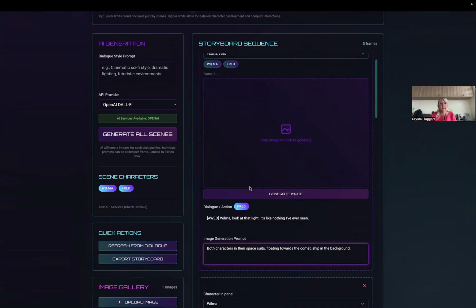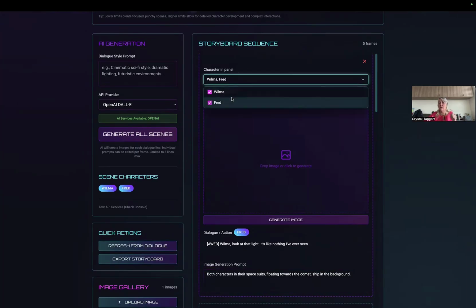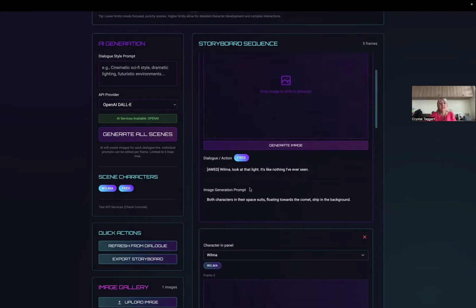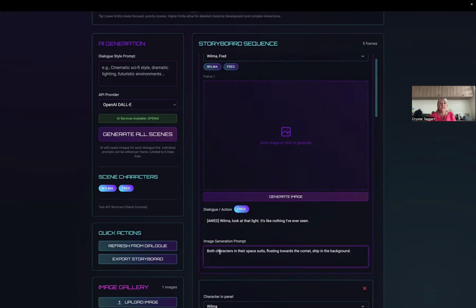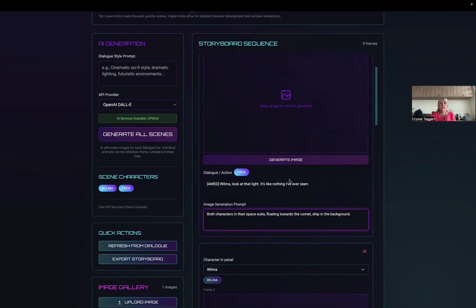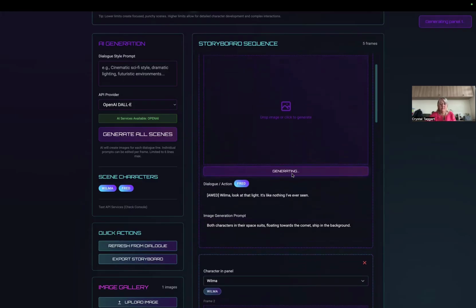All right, so this one, it selected Fred and Wilma. This comes through the AI when it generates the dialogue. If you create your own dialogue, it's going to default to the character dialogue. But anyways, it actually did a good job for this. So I'm going to generate the image.